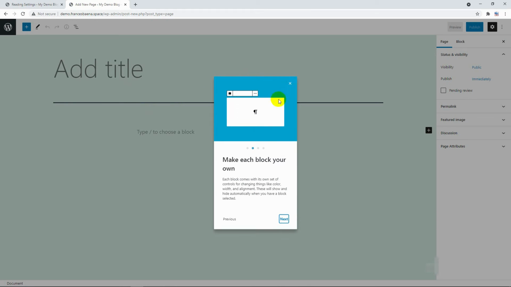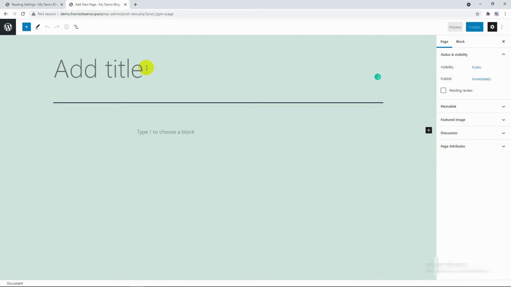So let's close this one right now. And this is Gutenberg anyway. Don't worry, we will use a different page builder. If you're not familiar with Gutenberg, we can switch to the classic editor later, so that you will also see what I was referring to.